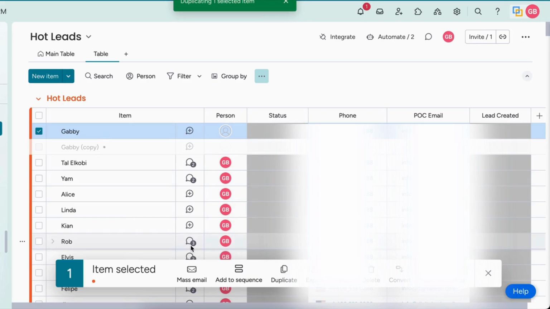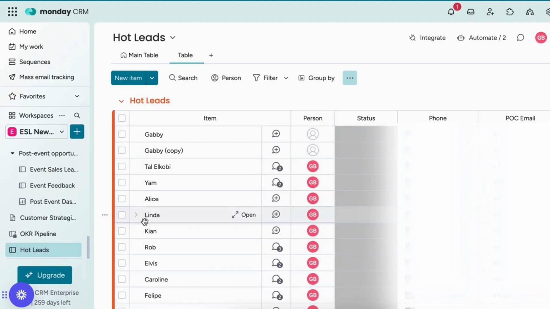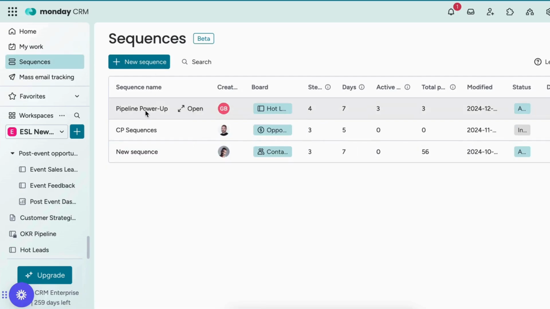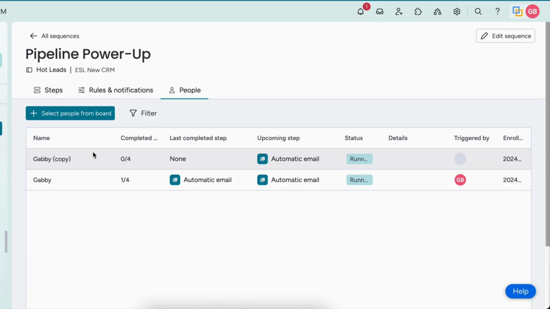Duplicate items and updates. Now we can see that the status is changed automatically to done, which triggers the automation sequence. Let's go take a look. We'll click on the feature sequences. We'll click on Pipeline Power Up. We'll go to People tab. Once a sequence is activated, we can track the sequence in the People tab or in the Sequence Manager.